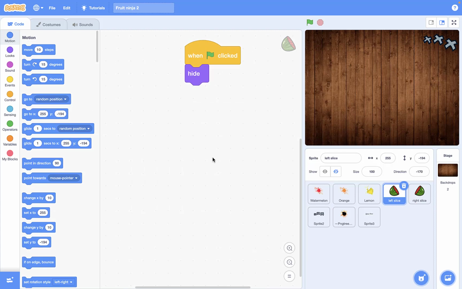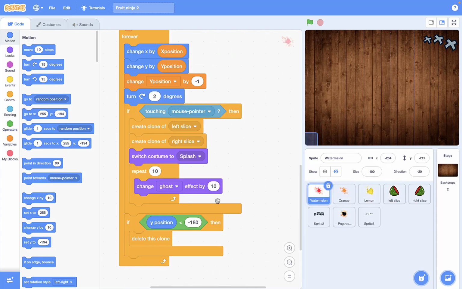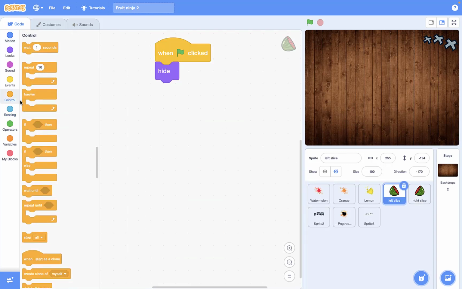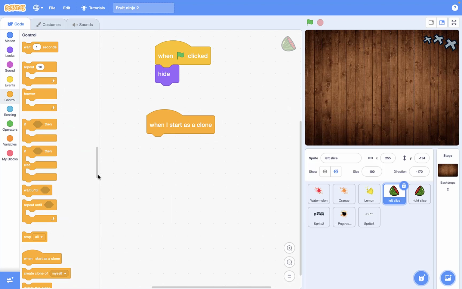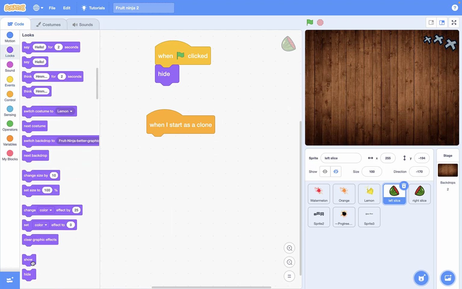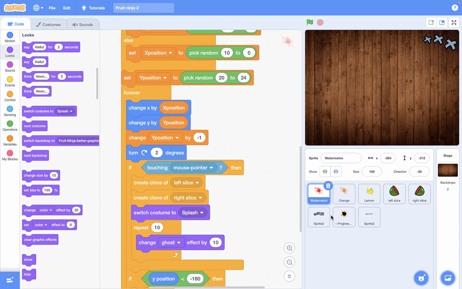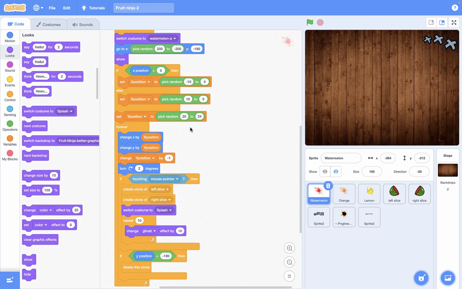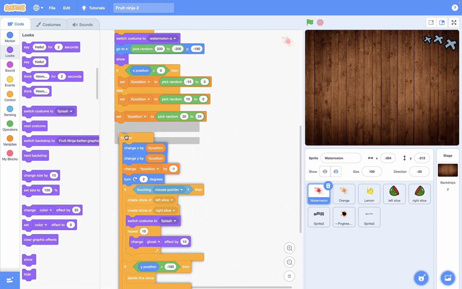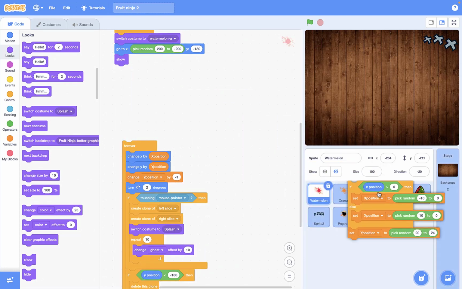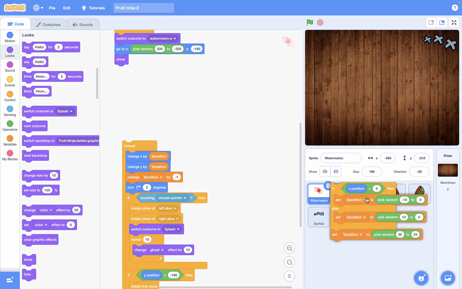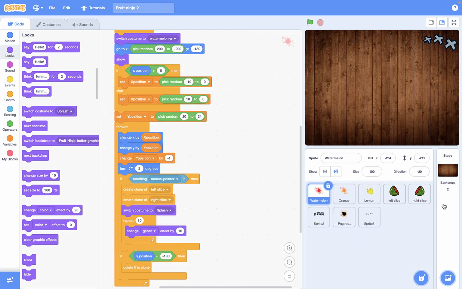So I'm going to come here and say, because we create a clone here of the left slice and right slice sprites, when I start as a clone, just show myself and start to come down like the gravity codes that we've had in these sections. For example, we need this part for all of these codes. Okay, I'm going to add all of these things here and here.